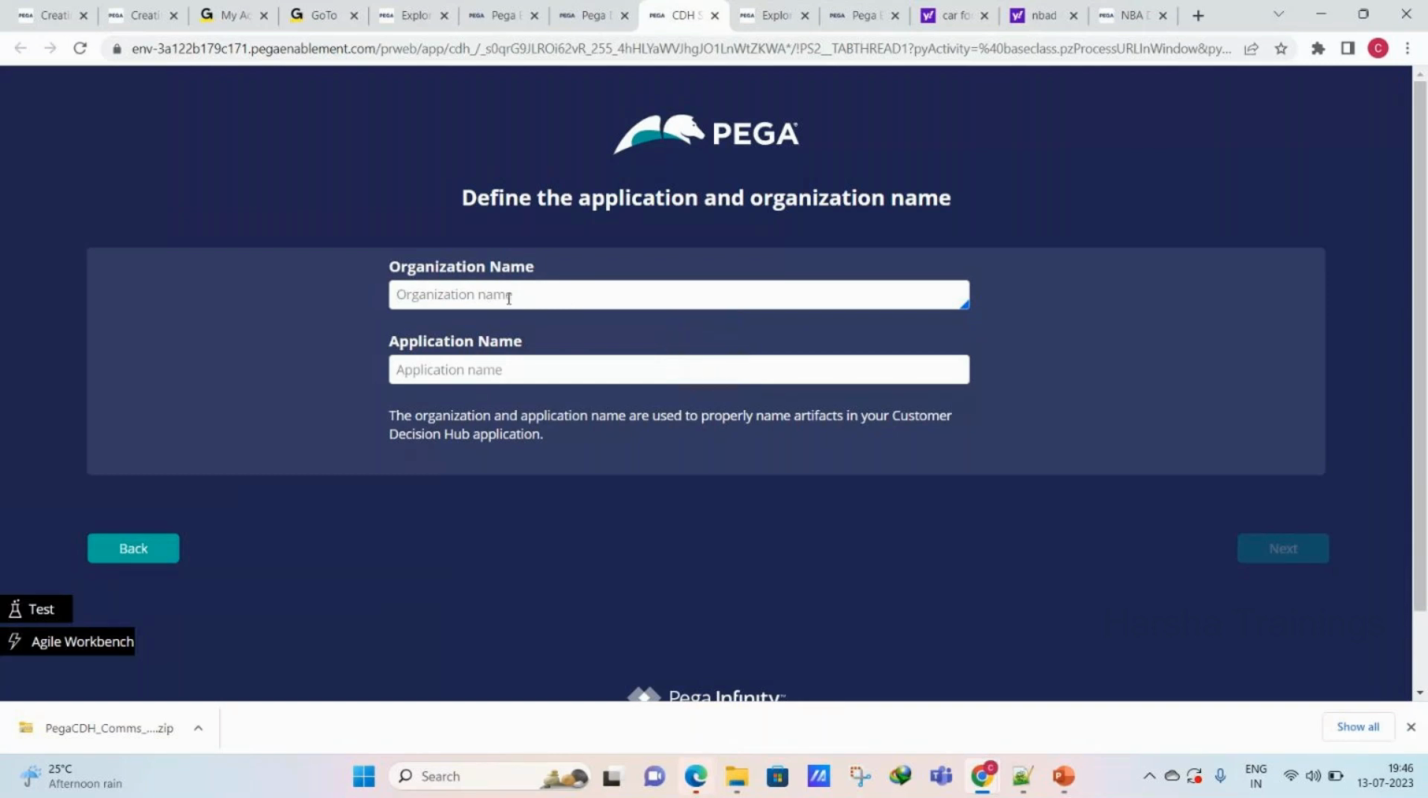So here you have to supply your organization name. Let us say I'll give organization as XYZ, application name as ABC, or let us say something like we are giving ABC Bank. That's what I'm keeping. Now just wait for the next button.